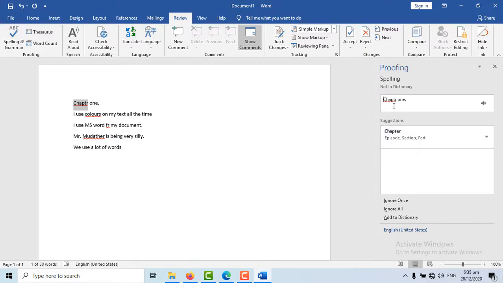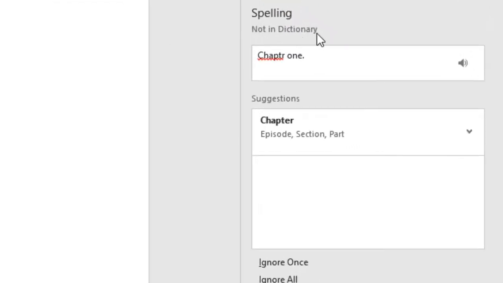So right now it's saying not in the dictionary. Like seriously, dude, I have never heard of the word that is spelled that way, chaptr. So it's not just telling you that this word is wrong, it's also giving you suggestions, you see. And it's not just giving you suggestions, it's giving you another word that has the same meaning.